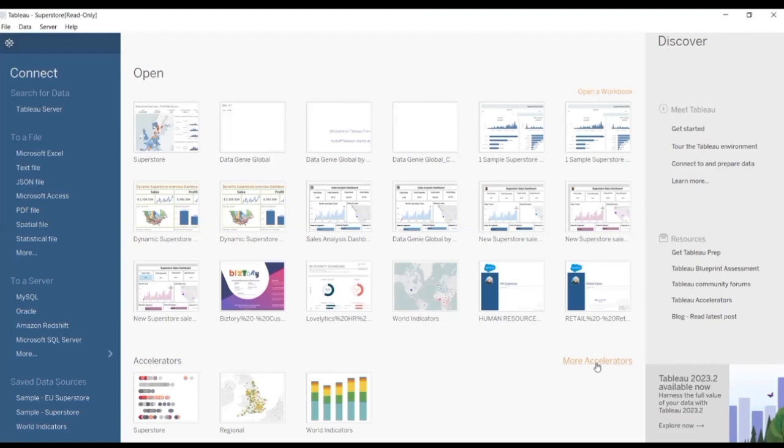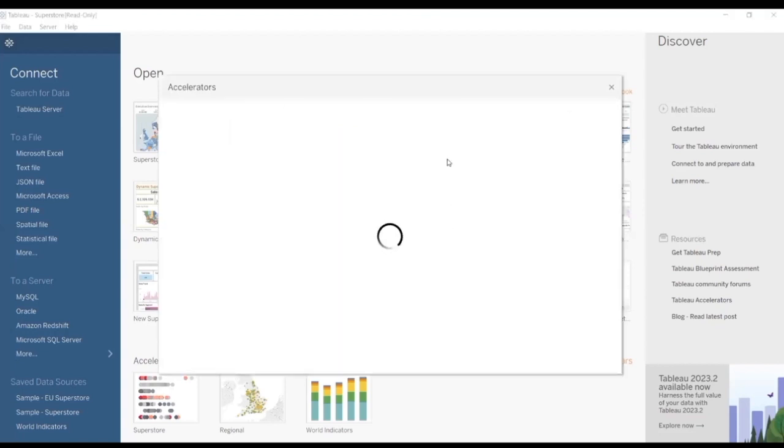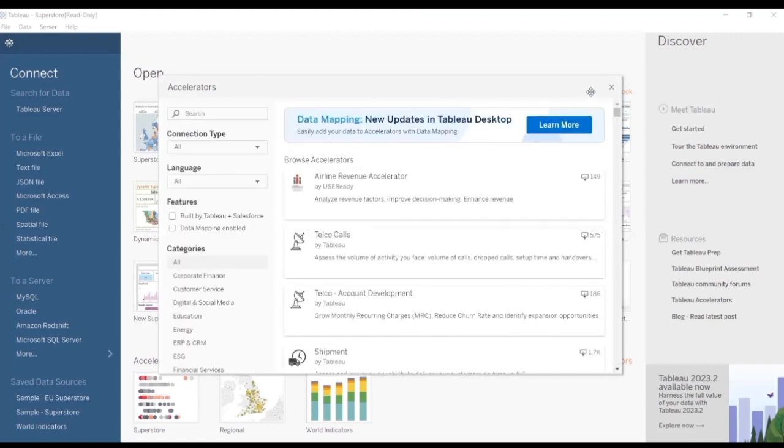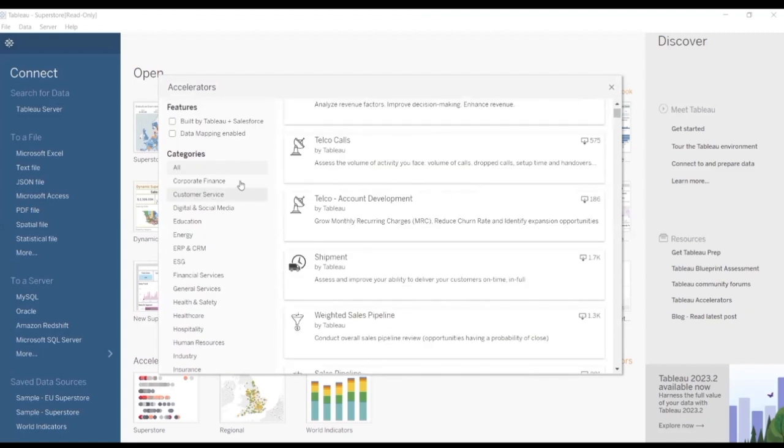If you click on More Accelerators here, on the right side of the accelerators, you'll be able to use more accelerators. Then you have some specific options. So these are the different accelerators available, different types of dashboards. You can select the categories here. So here, let's select Digital and Social Media.